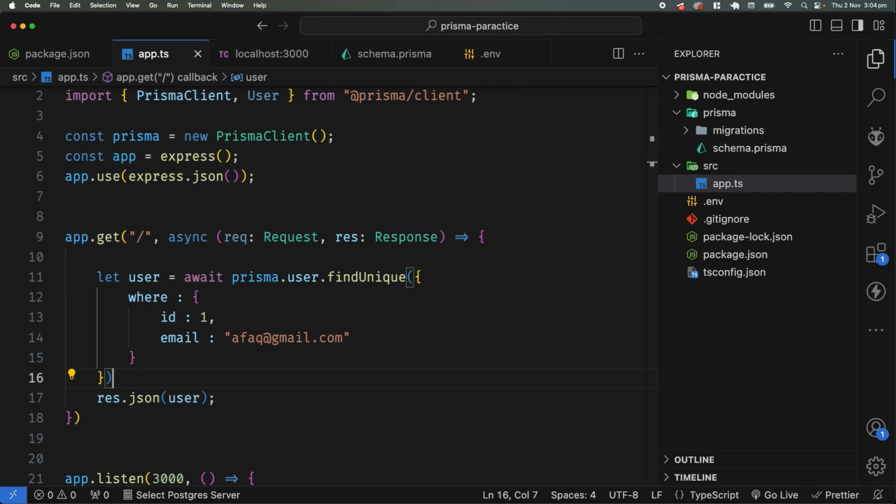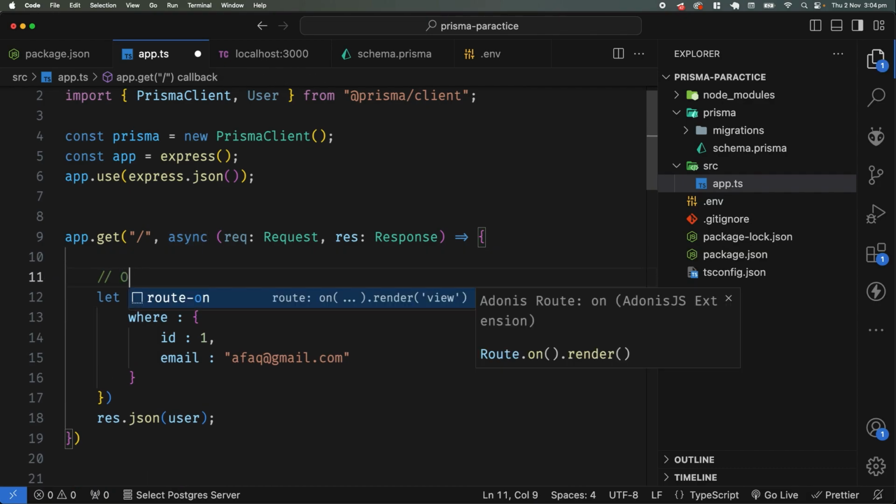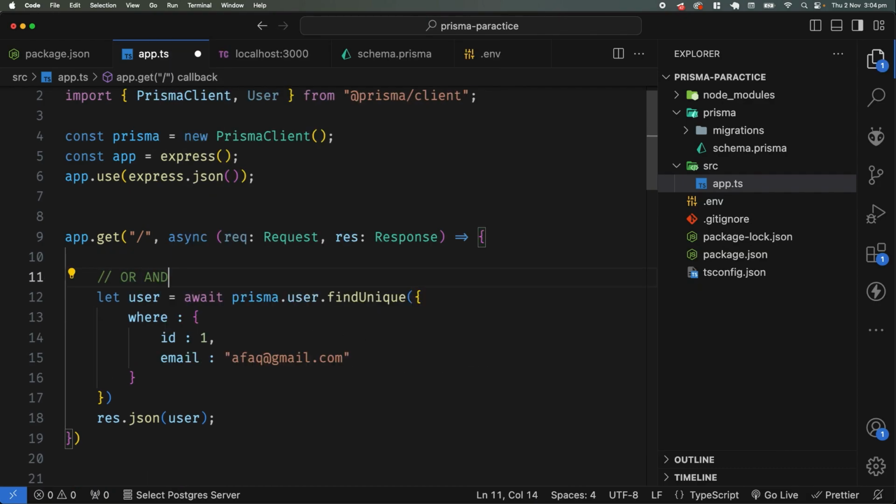Now obviously whenever you work with relational databases, you will have multiple conditions, and those conditions will be based on OR and AND. These are the two keywords which we usually use. So let's say I want to use an OR or an AND condition. We can do that with Prisma, and these OR and AND keywords are mostly used with SQL, so obviously Prisma does provide this.